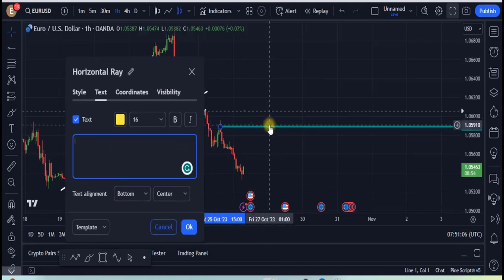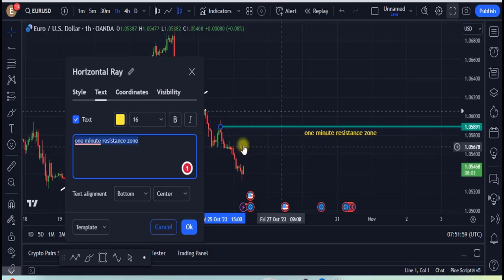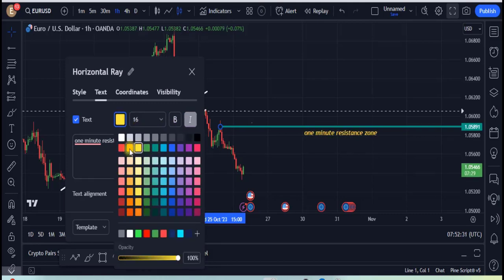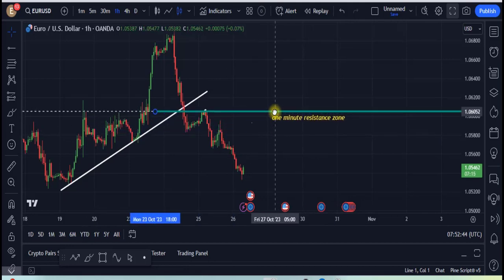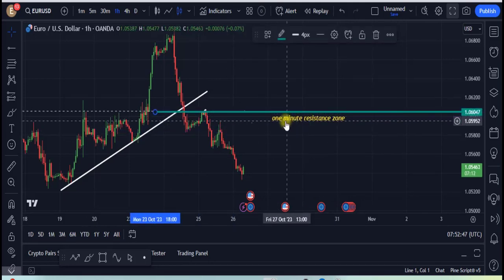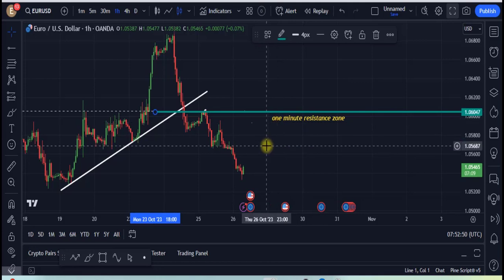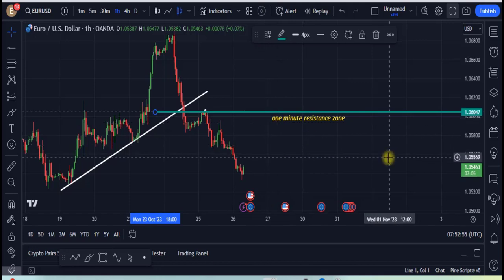So let's say if this is a significant level of resistance, we'll select a text. Let's say we want to call this a 1-minute resistance zone. It can be whatever you want. You could change the font size and the color of the text, or you can click OK. And that description will be applied to the chart, and it will remain with that chart. Even if we decided to move that line, if we wanted to adjust it, whatever description we added to that line is going to remain with that line as well.